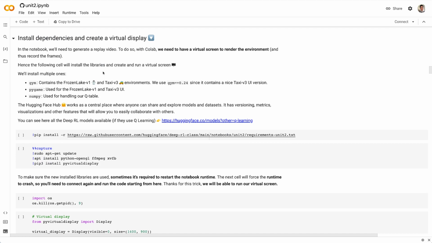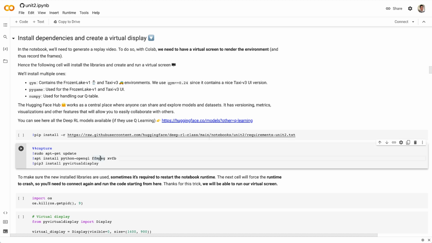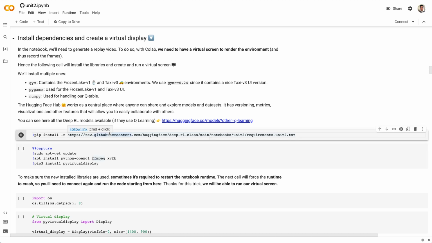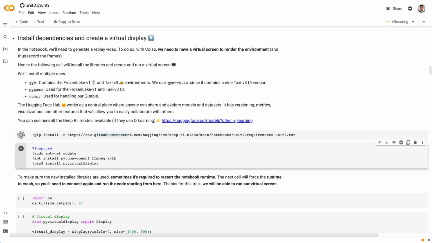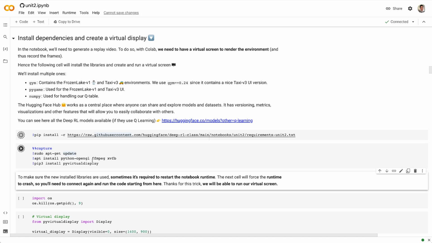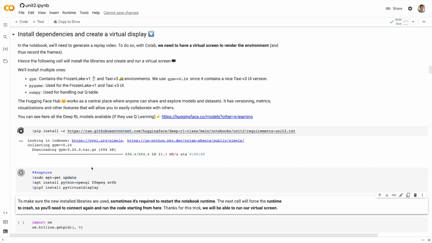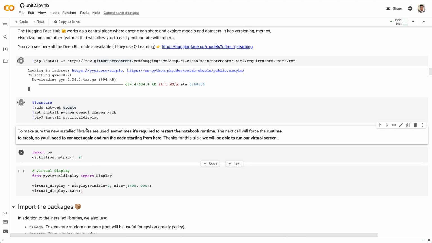Install the dependencies and create a virtual display. In this notebook, we'll generate a replay video. To do so with Colab, we need a virtual screen to render the environment and thus record the frames. Okay, so I'm going to install these requirements. Yep, that's fine. And then I'm going to run these as well: ffmpeg, virtual display, going to need those.